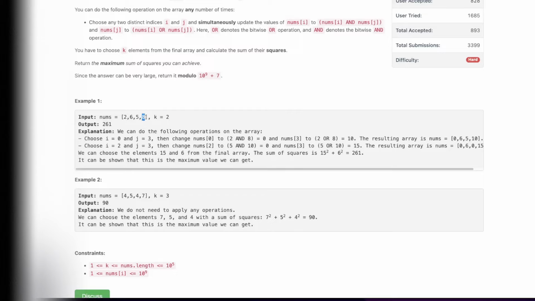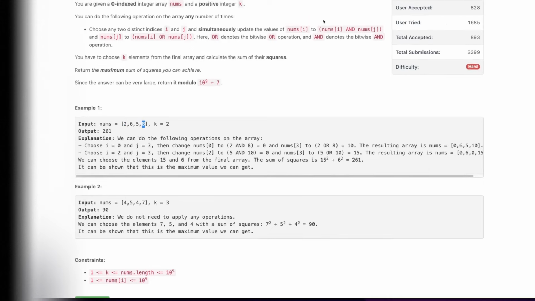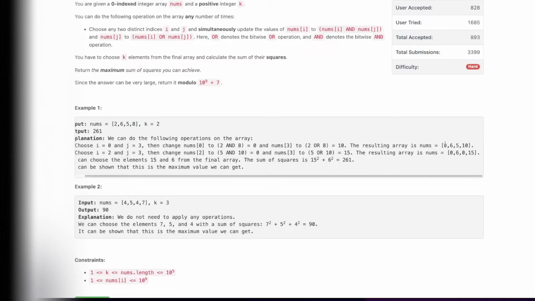What they have done is they chose i equals 0 and j equals 3 in the beginning, and applied the operation. After applying the operation, nums[i] becomes nums[i] AND nums[j], and nums[j] becomes nums[j] OR nums[i]. If you do AND of 2 and 8, you will get 0. If you do OR of 2 and 8, you will get 10. So that's what the array is now: 0, 6, 5, 10, right?